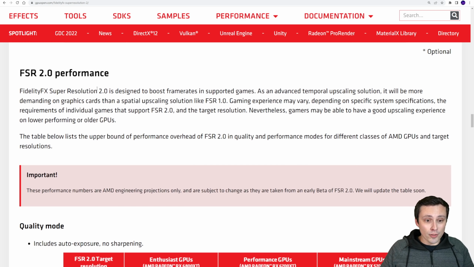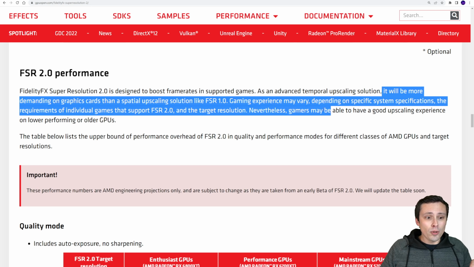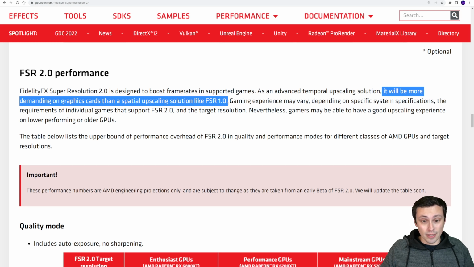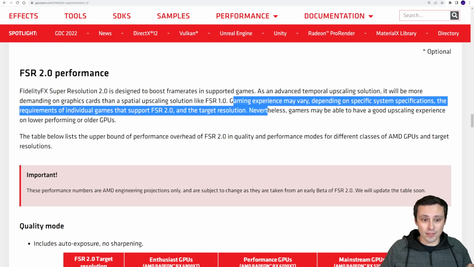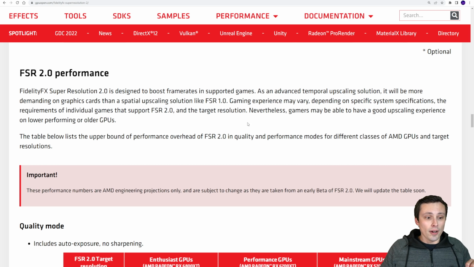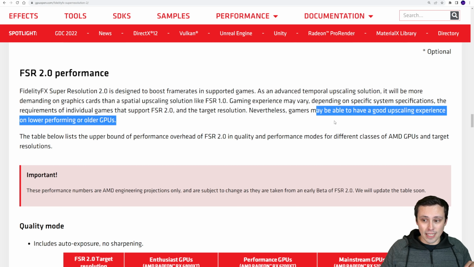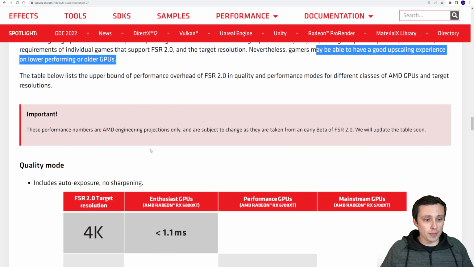Now, speaking of performance boosts, I think this is what they're talking about here. It will be more demanding on graphics cards than a spatial upscaling solution like FSR 1.0. So again, they're saying the same thing I was just saying. Gaming experiences may vary depending on specific system specifications, the requirements of individual games that support FSR 2.0, and the target resolution. But they do say gamers may be able to have a good upscaling experience on lower performing or older GPUs. So they want to support older GPUs, but they're warning that the overhead involved in this processing could be rough on them.